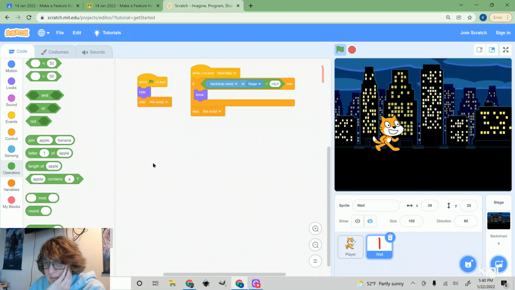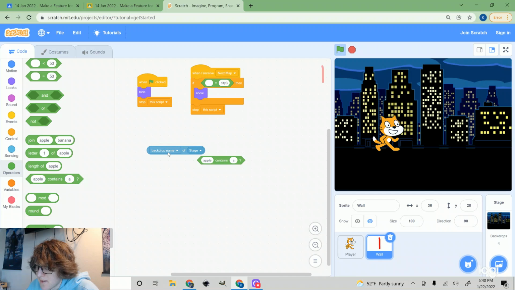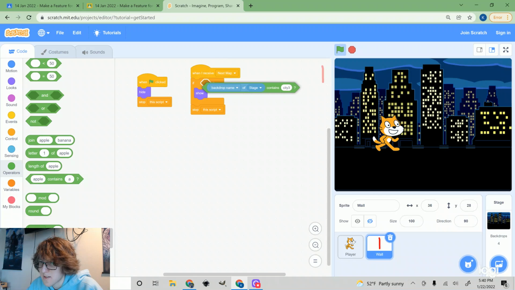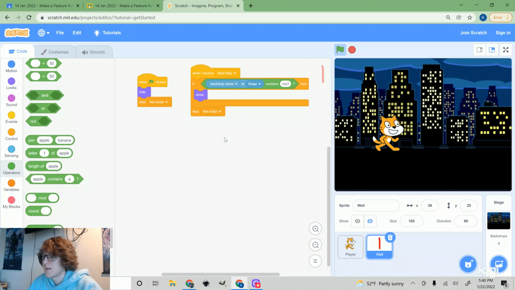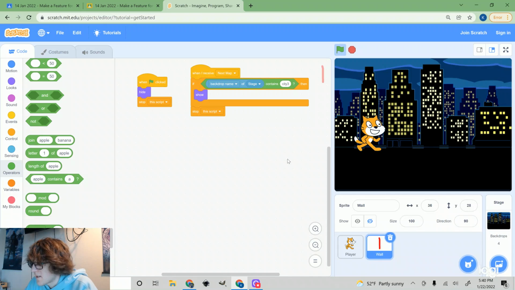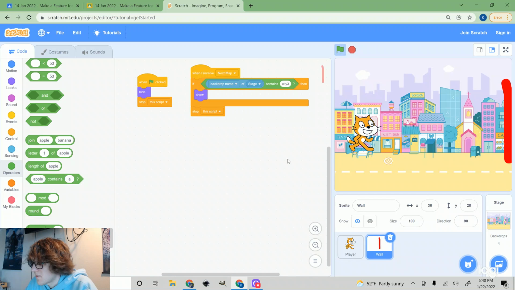I might need to use this one because this is using words. If apple contains A. So actually what we want to say is if the backdrop name of the stage contains city 3. So this is the one with words. Maybe we can't use the equals for words. Maybe it's just numbers. Right, so let's try this again. So green flag, we're starting over. Moving over, going boom, city 2, city 3, and our backdrop is still, oh, there it is.